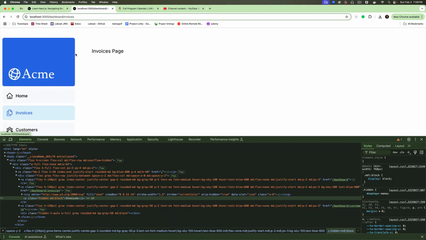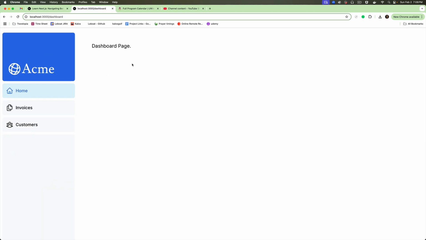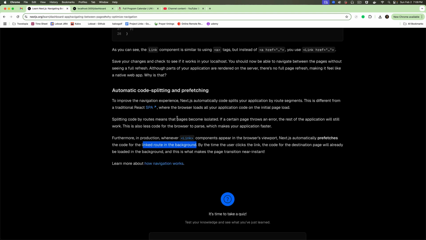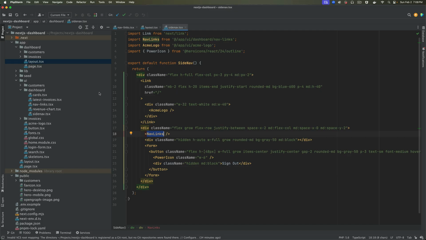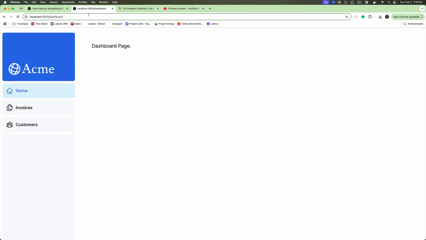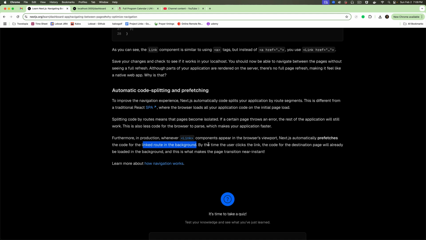This means that if you are on this dashboard, there are other links over here, right? Invoices, customers. Whatever routes are available, Next.js is automatically prefetching the code linked to these routes for invoices and customers. It's going to load it in the background. So by the time the user clicks on it, the code is already available for the destination page in the background. This makes the transition nearly instant.